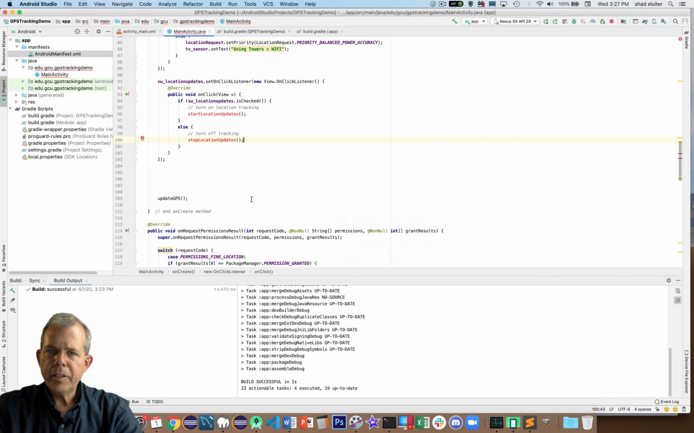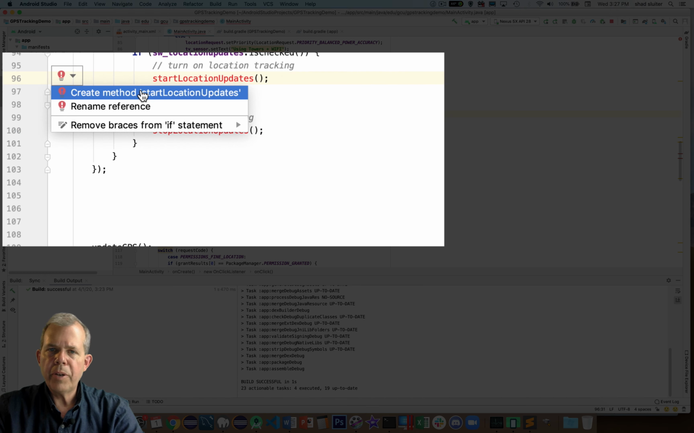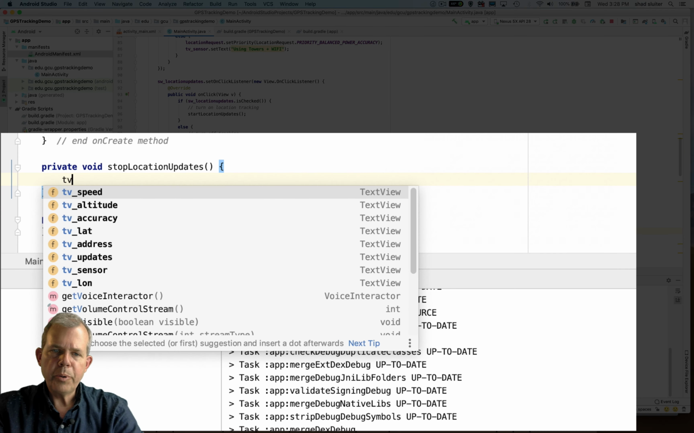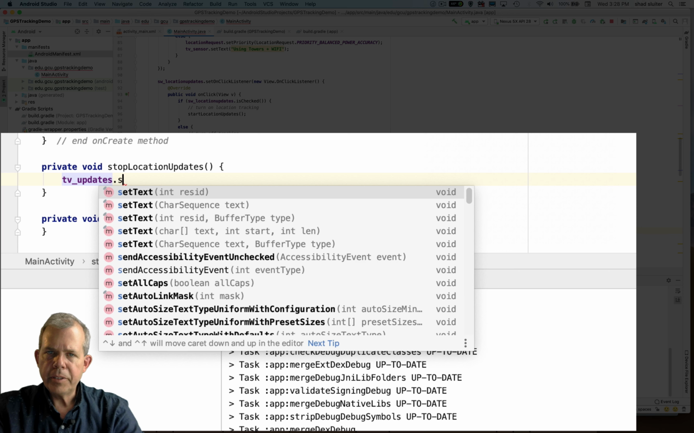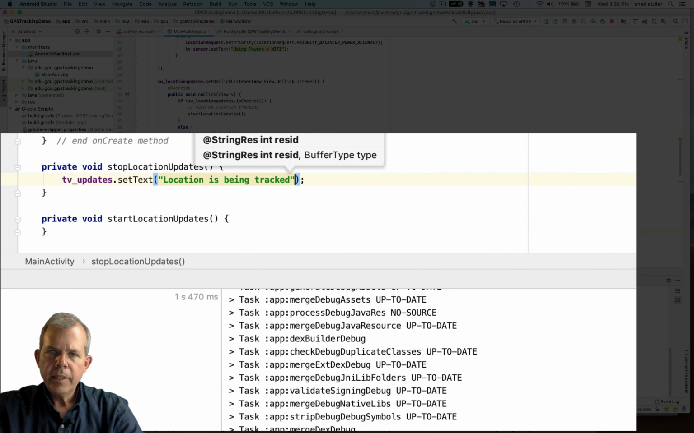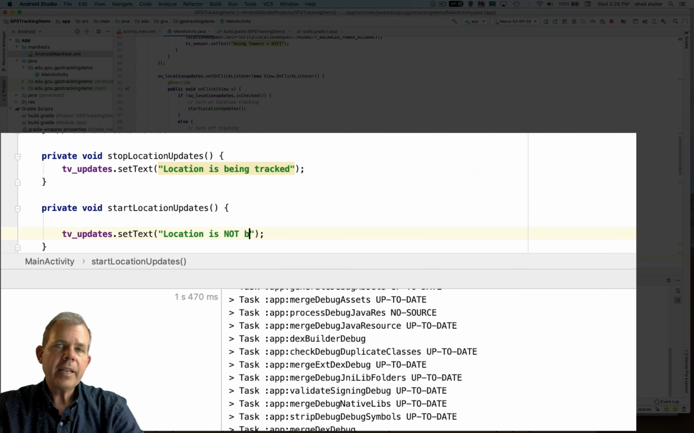So let's go and see if we can get some code helping. I'll click on the first item and we'll choose generate a new method and we'll put it in the main activity. And we'll do the same thing for the stopLocationUpdates. So we should see two new methods in our program. So let's make this obvious. Let's put in a statement to say update one of the text views. It's called tvUpdates. And its status is to say, hey, we're being tracked or we're not being tracked. So we'll put that in. But that doesn't actually change anything. It just tells the user what's going on.